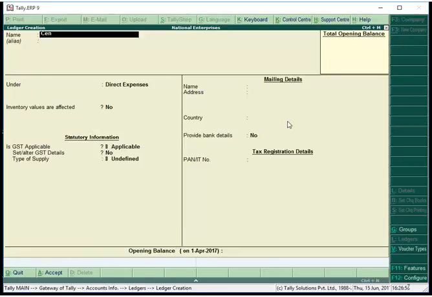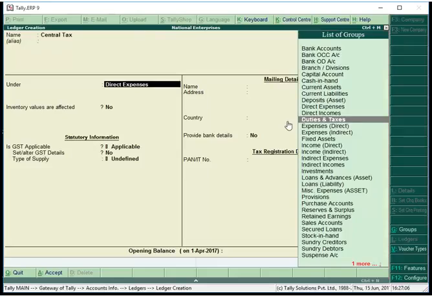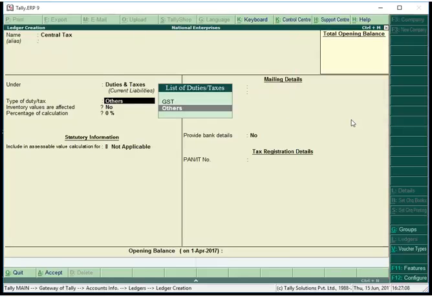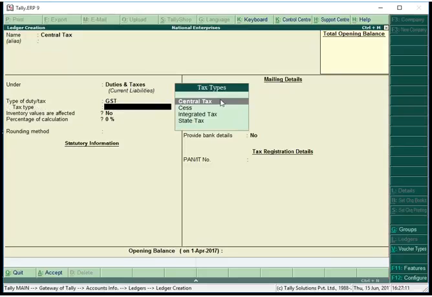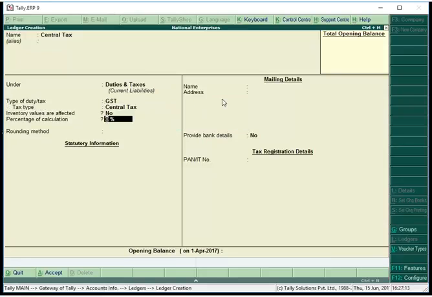Give a name for the central tax ledger and group the ledger under Duties and Taxes. Select GST as the type of duty or tax. Select central tax as a tax type. Enter the percentage of tax if tax rate is not defined at the company level, stock group level, or stock item level. Save tax ledger.